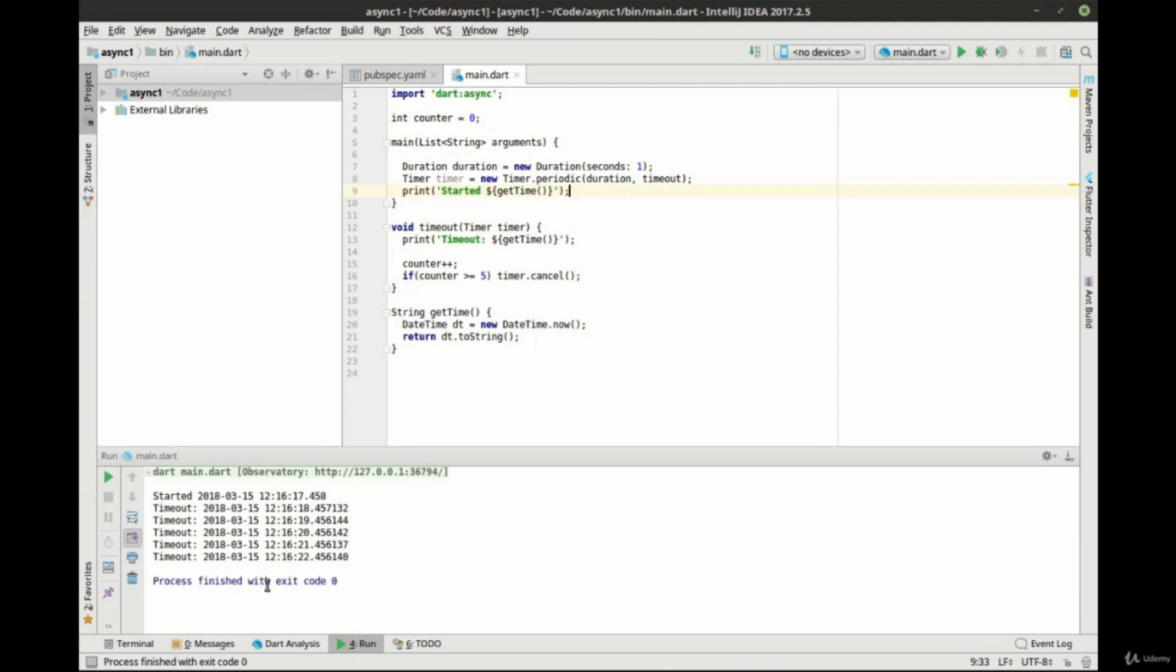Now we got process finished with exit code 0. We know exit code 0 means that it finished as expected. It counted exactly 5 seconds, and then it stopped. So that is an example of asynchronous callbacks.